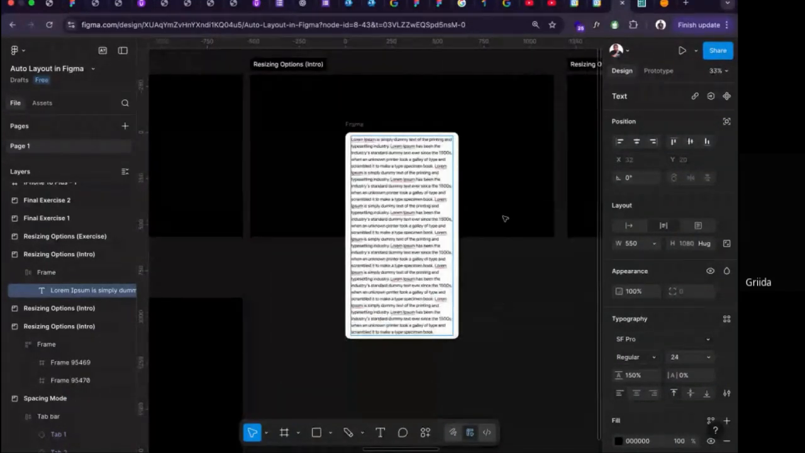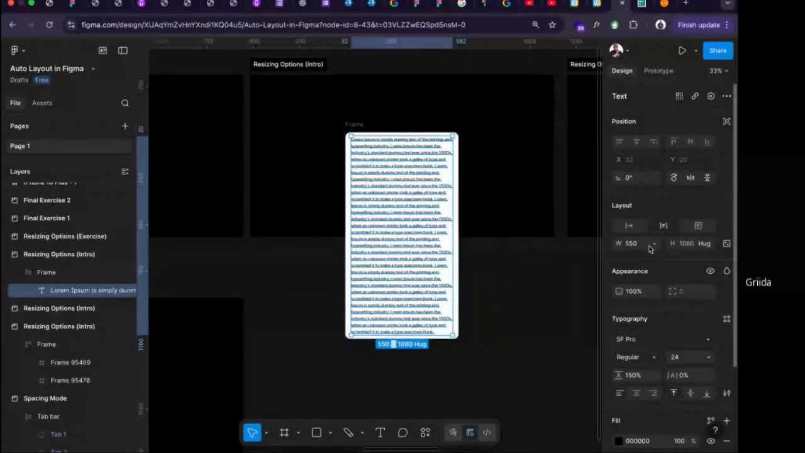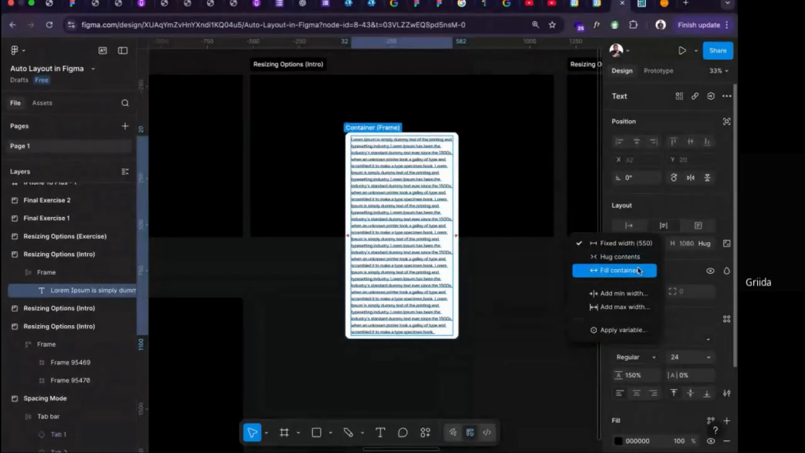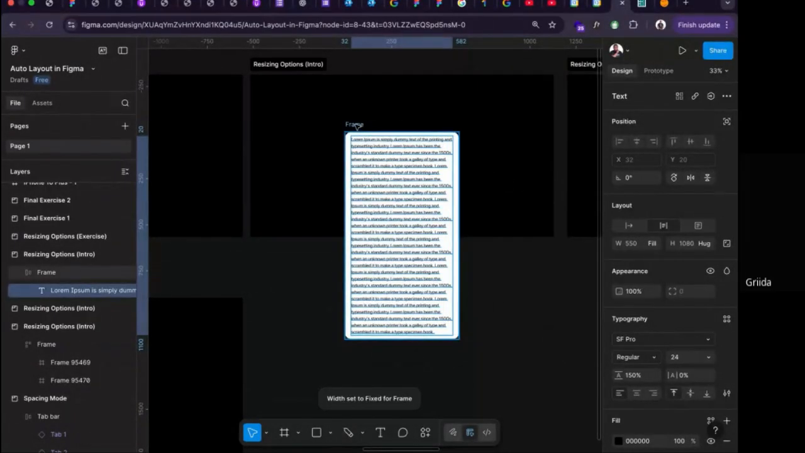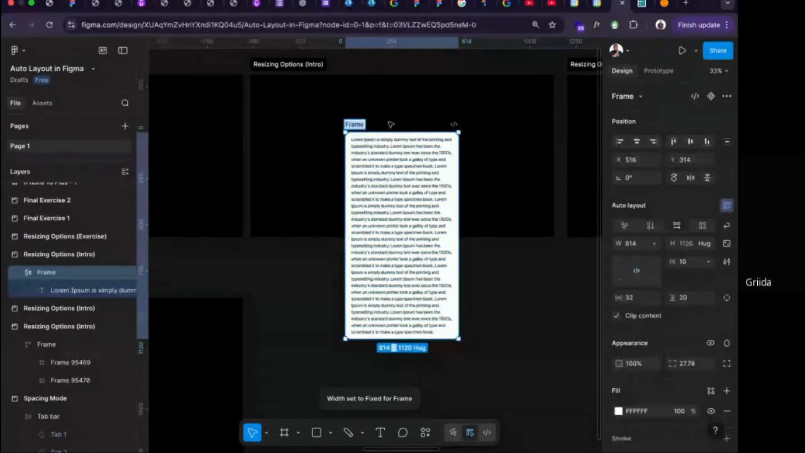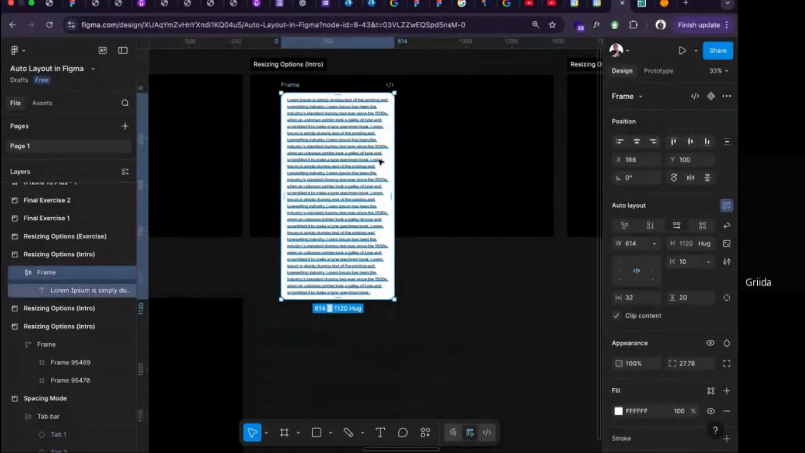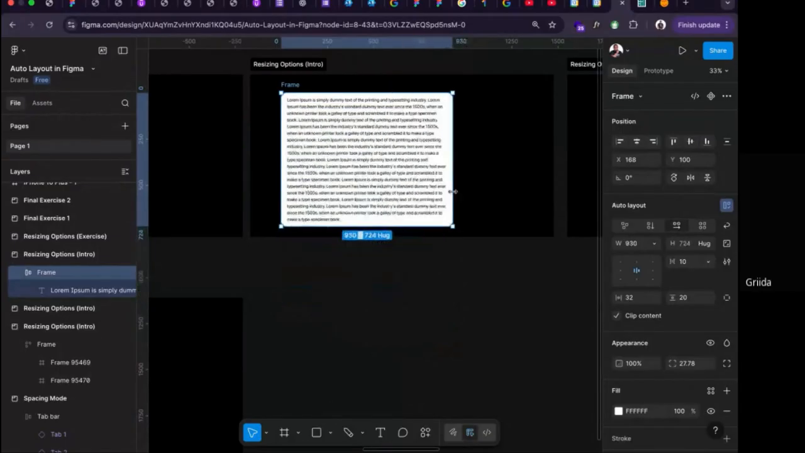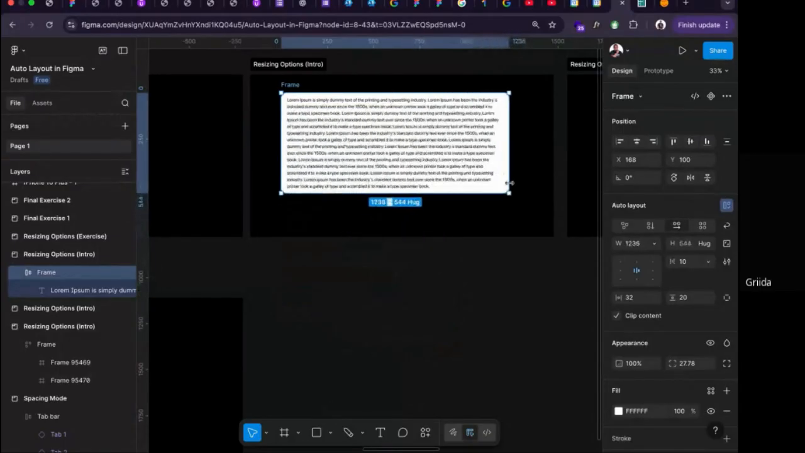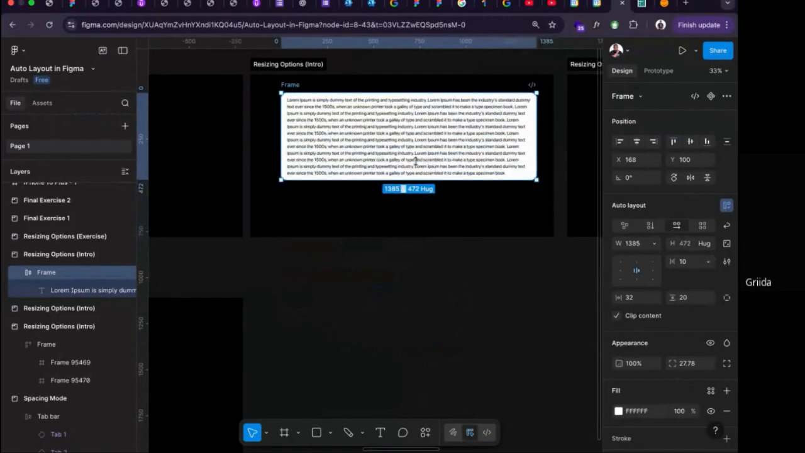right? Now, if we assign this text a fill container property, what does this mean? This means, remember, auto layout has fill container, right? But we assign that fill container to a text. So that means this text will now be adjusting to the width of the container and be adjusting its height, right?